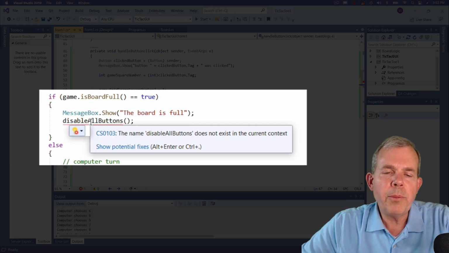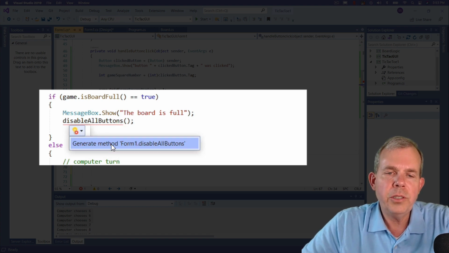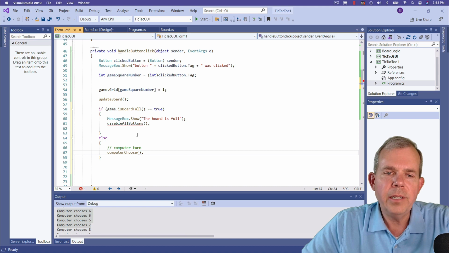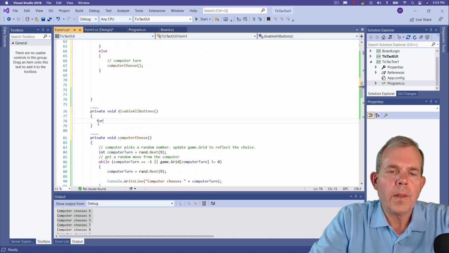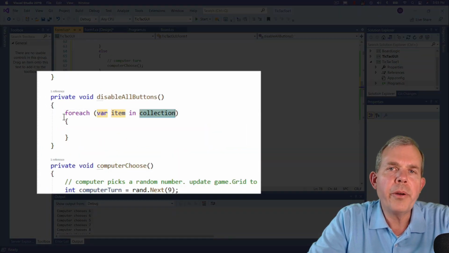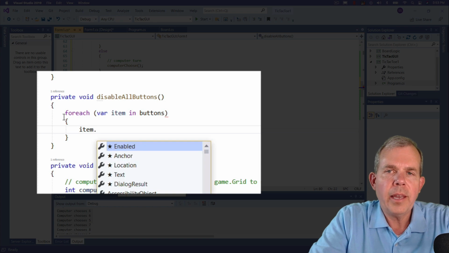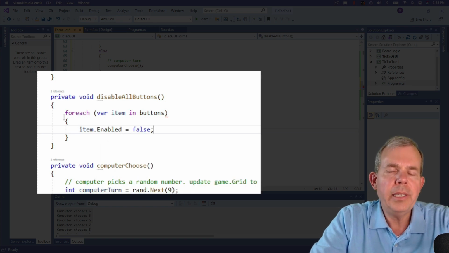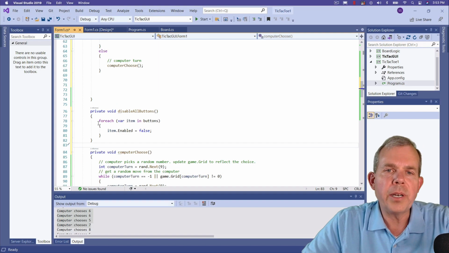Now, what do we do with disable all buttons? It doesn't work yet, so let's create another method. Disable all buttons is something that we can do quite easily. It's simply going through a for loop. We're going to go through each item in the list of buttons, and we'll set the property enabled equal to false. Enabled is a true-false variable. If you set it to true, you can click the button. If you set it to false, the button's grayed out and you can't click it. So let's see if this does anything. Let's run it again.